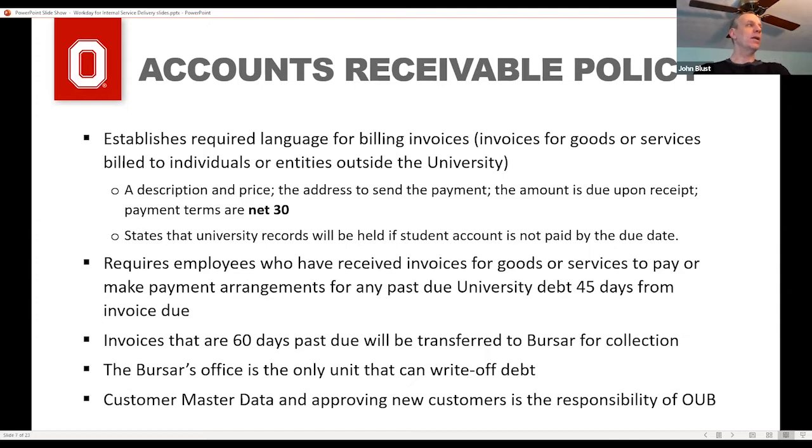The accounts receivable policy will establish required language for billing invoices, which could include goods or services that are billed to individuals or entities outside of the university. And this would include a description and price, the address for payment, the amount that's due, and the payment terms will be standardized as net 30 across the university. And it also states that university records will be held if a student has not paid his or her account by the due date.